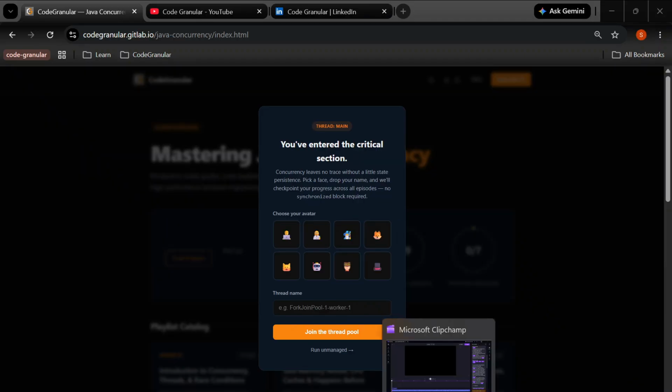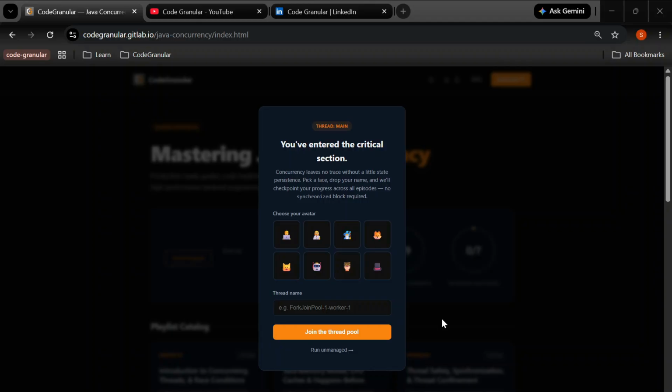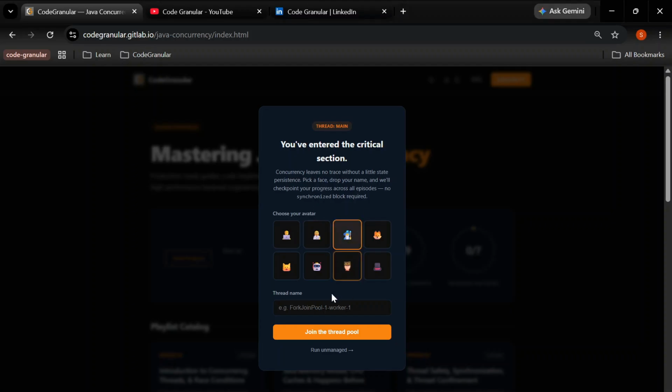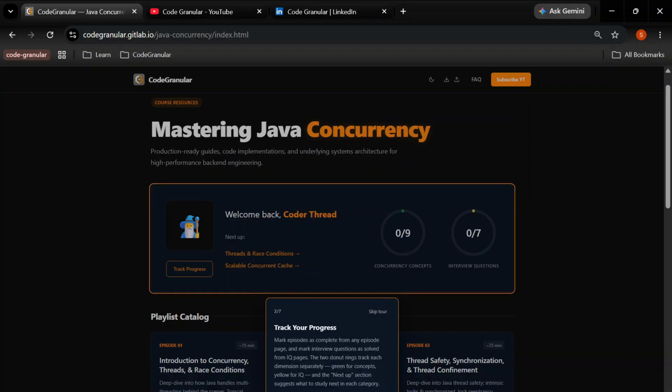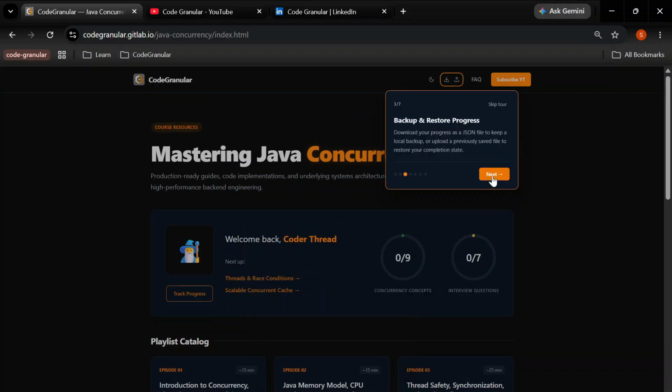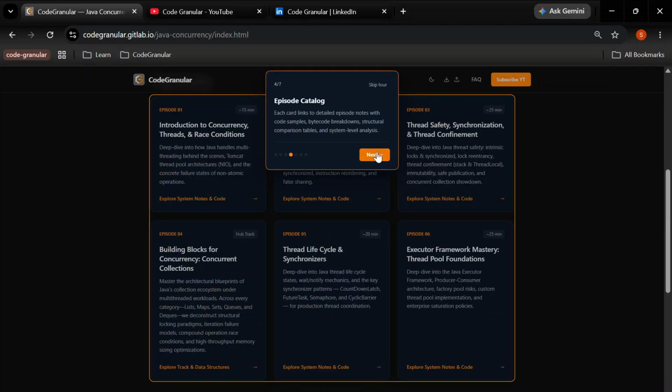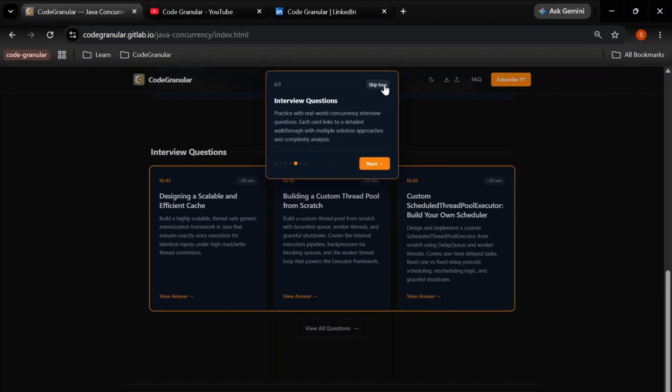Landing page and getting started. When you first open the site, you will see a welcome modal. Pick an avatar and enter a display name. Think of it as your thread name. After you submit, a guided tour highlights the key sections of the landing page. You can take the tour or skip it and explore on your own.